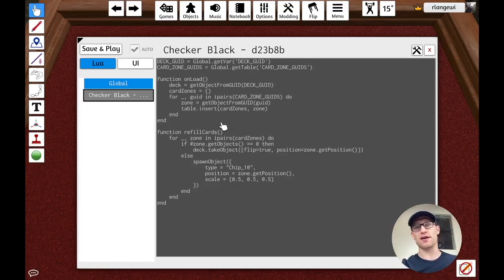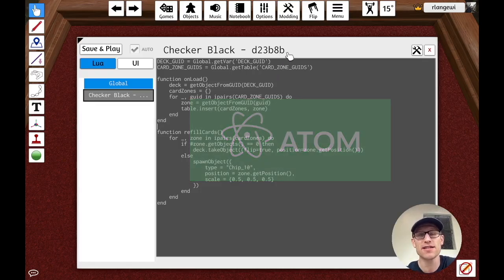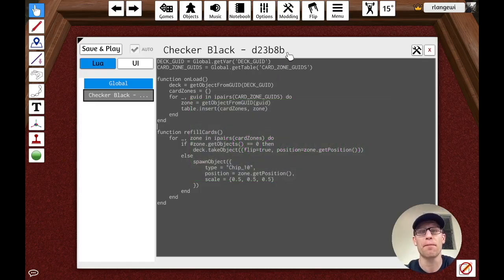And I think Berserk Games, the company that makes Tabletop Simulator, is very aware that this is a pain point. And so for power users that are going to be scripting a lot, they encourage you to use a separate text editor, specifically the text editor Atom, A-T-O-M. And that is because they have provided a plugin for Atom that's going to make it very seamless to use between this and Tabletop Simulator.